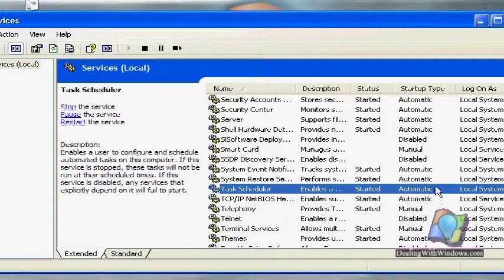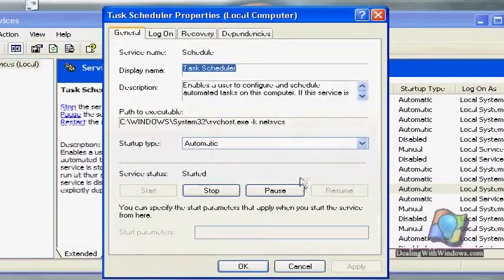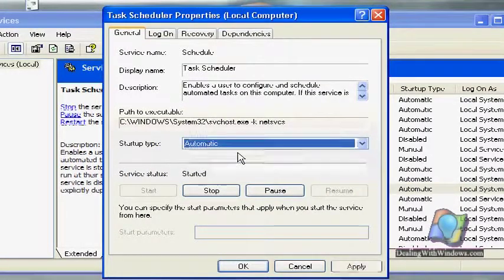If you see that automatic is disabled or the status is not started, double click on this selection and choose Automatic from here and click on the Start button in order to start this service. In this case, you will be sure that Windows will create the System Restore points automatically.